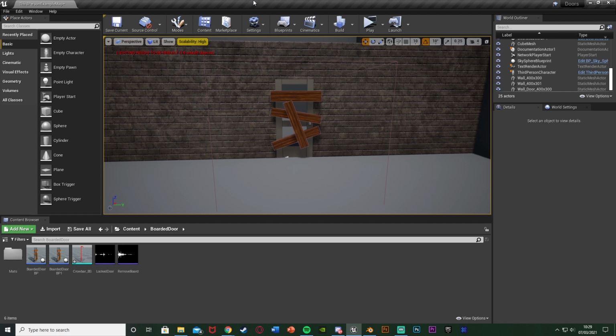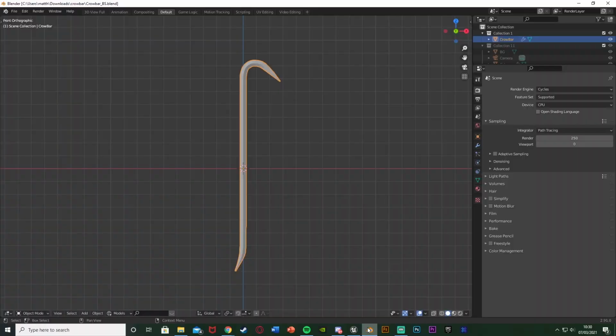So what we want to do first is we want to actually import our crowbar static mesh. Now this can be a crowbar, a hammer, absolutely whatever you like, but I'm using a crowbar. And I'm going to be using one which I got off of blenderswap.com, so I'll leave a link to that in the description down below.